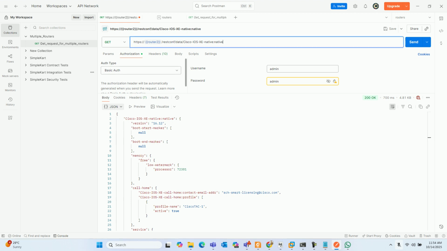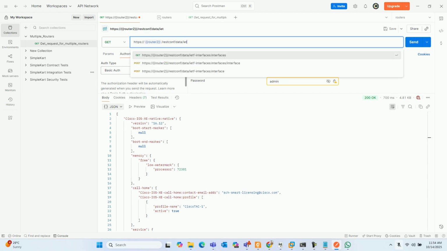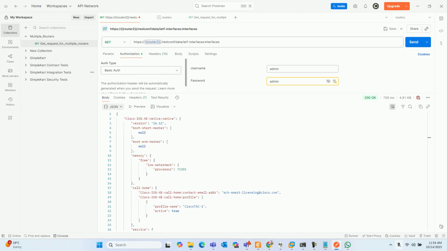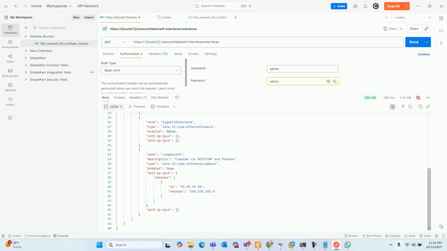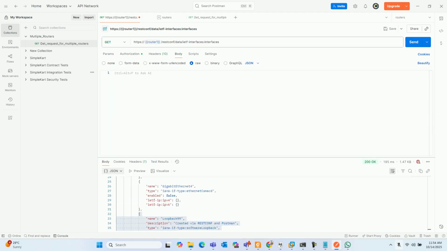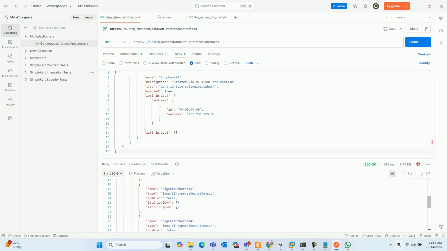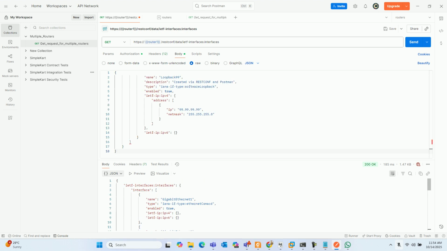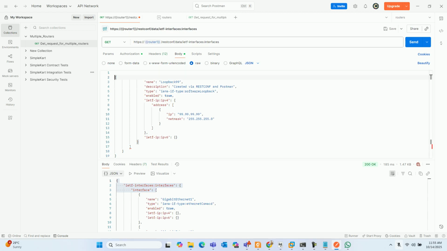So first of all, let's check the interface again. IETF interfaces. Check for router 1 because we need the pattern, right? We need the data format. Send. So that's how we create a loopback interface. You have to copy this body part, then go to the body row and paste it here. But this is not the complete syntax. At the top, we have to put this value also. Control C, because this is inside the interfaces.